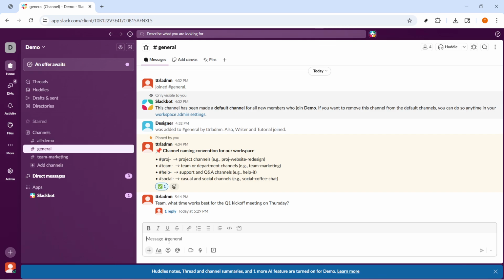Look near the top of the channel, just under the channel name. You should see a row of tabs, including Messages, Canvas, and possibly other options. Click Canvas in that row of tabs.